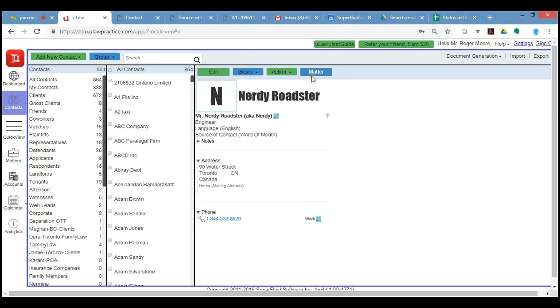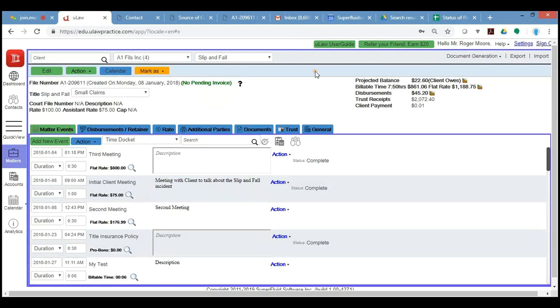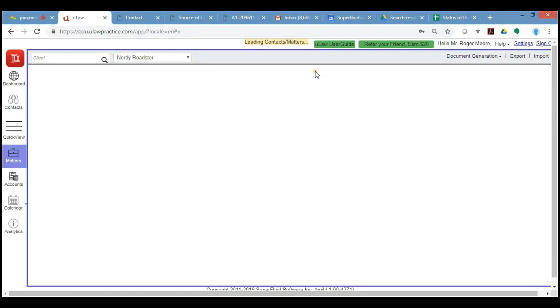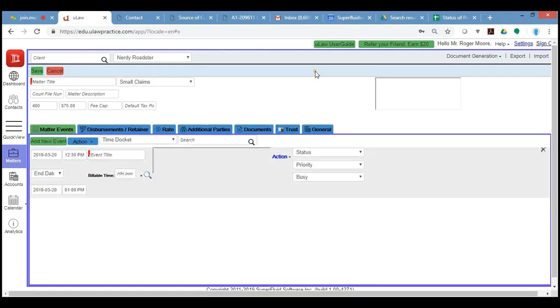So to create a file in uLaw, you would go ahead and click on this matter button, matter or the client. Now this opens up a brand new matter page. Okay, this is a fresh slate. uLaw is really asking you for a couple of quick questions. One is, please tell us a title that would allow you to simply resonate with this particular file. So you could say this is Nerdy versus John, slip and fall matter. Okay, or this could be Nerdy versus Crown.